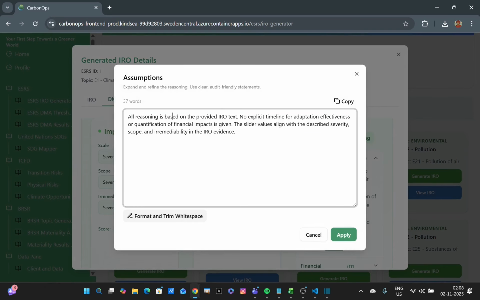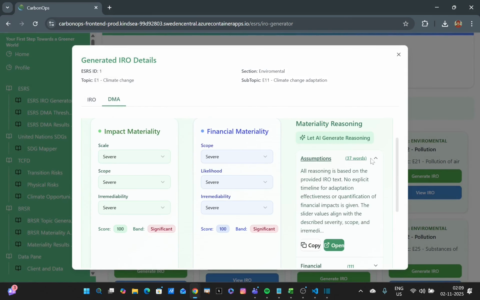All reasoning is based on the provided IRO text, no explicit timeline for adaptation effectiveness, and the slider values align with the described severity, scope, and irremediability in the IRO evidence. And then if you'd like to edit something, put something, you can quickly type in and click on apply, and it's going to get saved. So these were the assumptions.